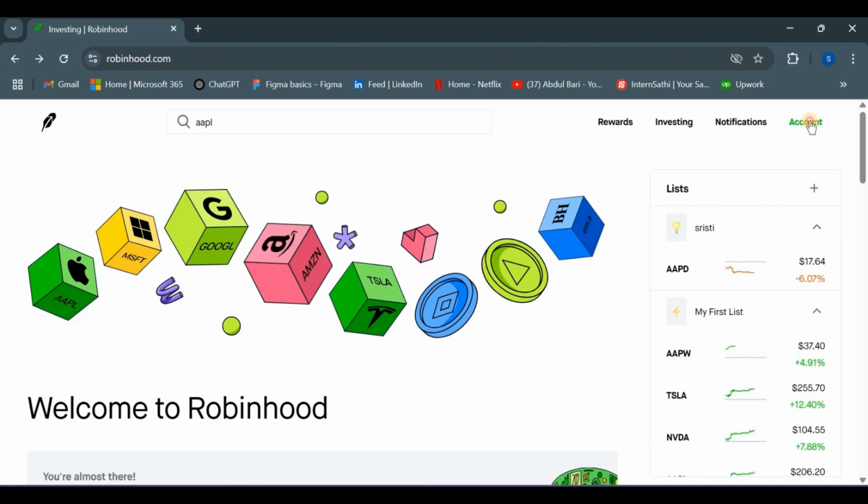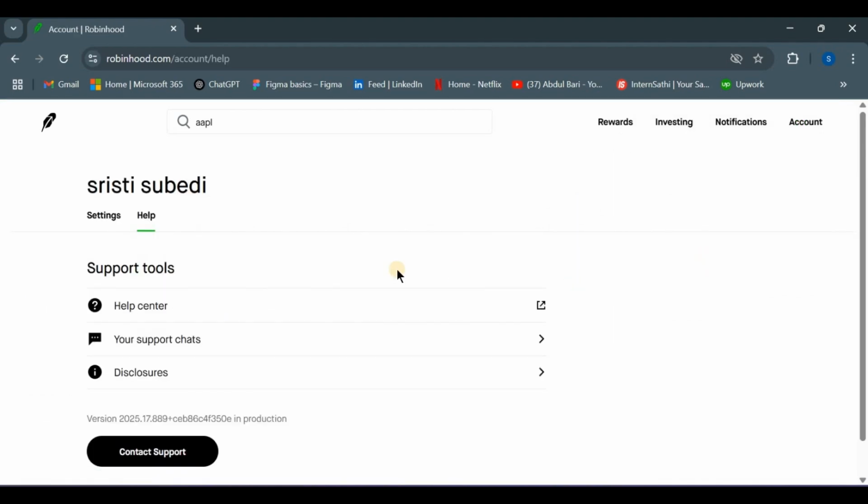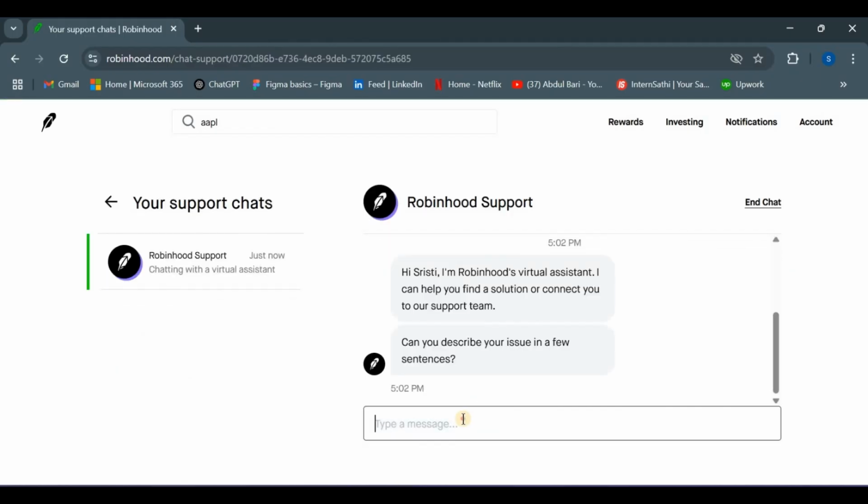If you have lost your backup code, you will need to contact support via the help center and verify your identity. Always store your backup code in a secure place like a password manager or offline note.